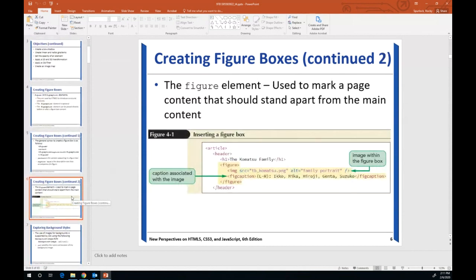So we can see how this will be written out here. So we have our open and close figure tags. Inside here, this is the content. Okay, so we have our image located here. Then we've got our alt text for that. Then the caption down here is left to right, and then these people's names, and then figcaption.